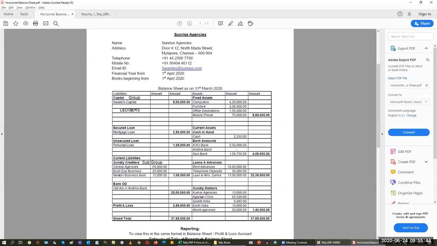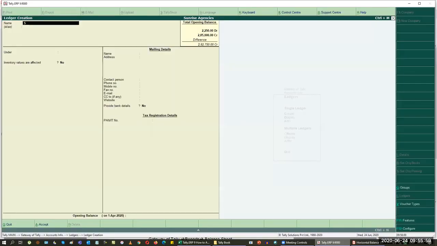So I'm going to create Swami's Capital, mortgage loan, personal loan, and then the sundry creditors breakup like central agency, bullseye business, Newton business tools, and overdraft account in Andhra Bank. So these are the ledgers I'm going to create right now. So let's come back to Swami's Capital.